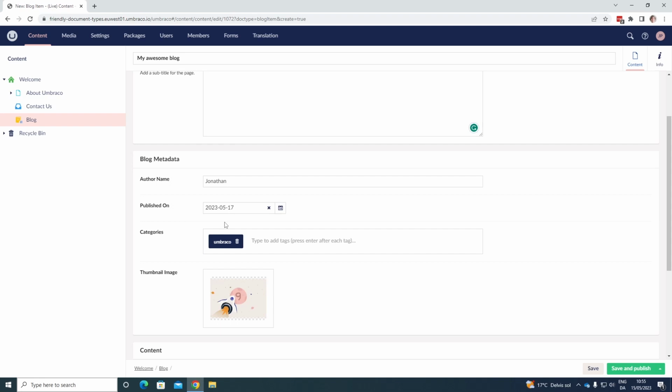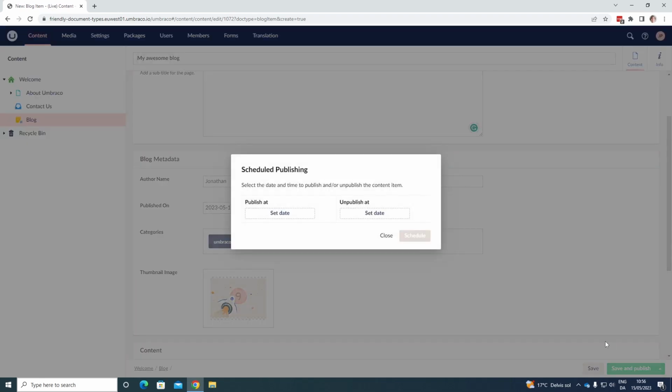So what can we do now? We can either save and publish, or we can schedule our content note for publishing. To schedule our content note for publish, we go down to save and publish, and to the right of it, we have a small arrow we can click on. In here, we have schedule that we can click on. And under here, we can schedule our content note for publishing.